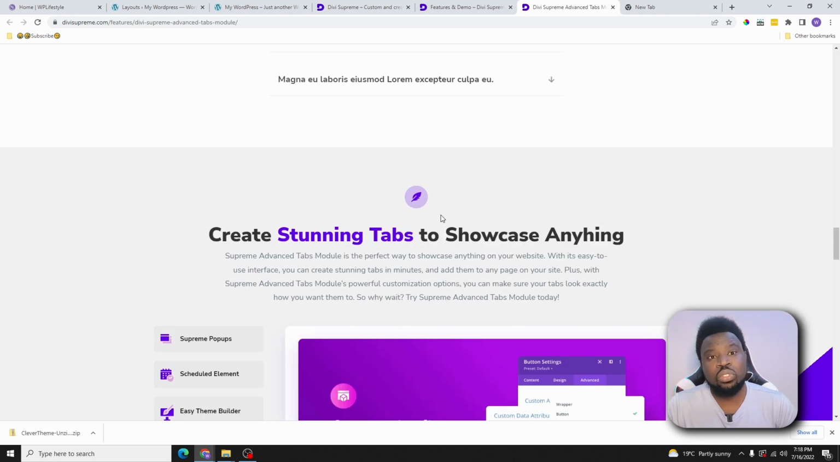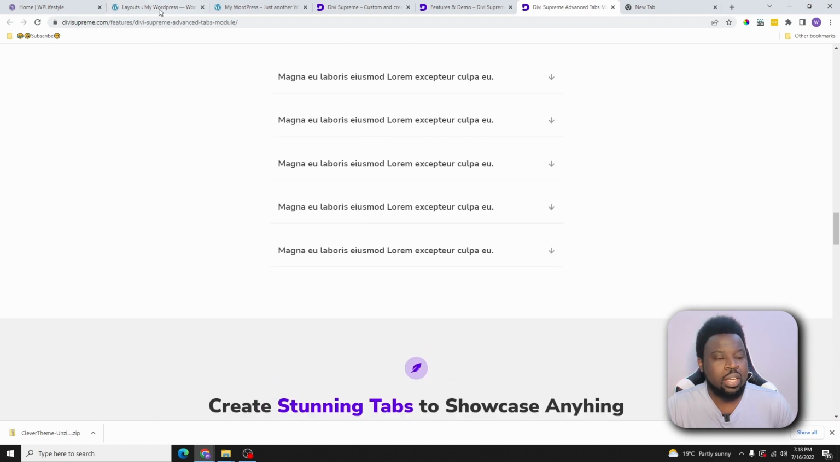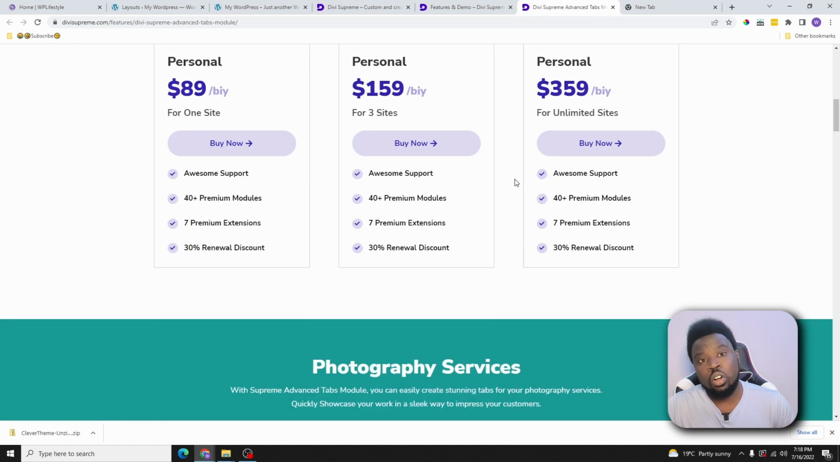Let's go ahead and log into a WordPress website so I can show you guys how you can use these tab modules. So let me go here and log into a WordPress website. Of course, the first thing you need to do is to go ahead and purchase the plugin.